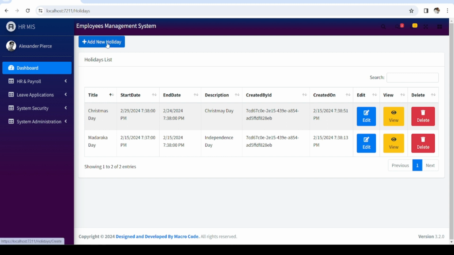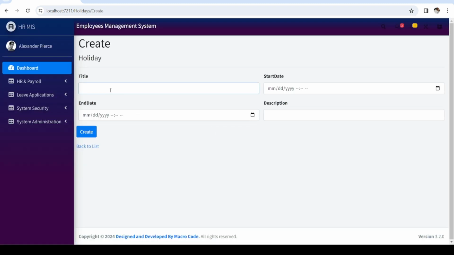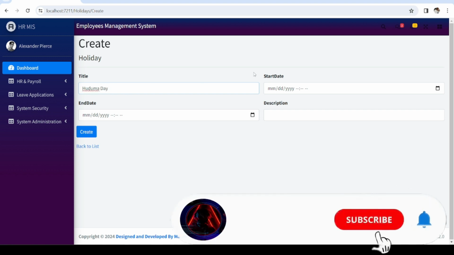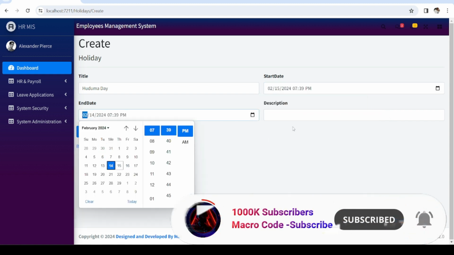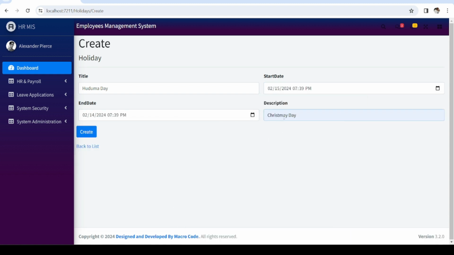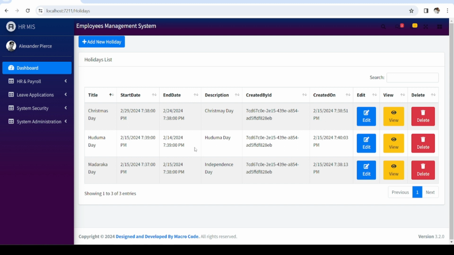So I can actually add another one, assuming I can say Huduma Day. So it's called Huduma Day. Then I can have my start date and end date here. Then I can put in description. Let's say this is Huduma Day. Then I can create. So here you can see now my list of holidays are there, and we are good to go.